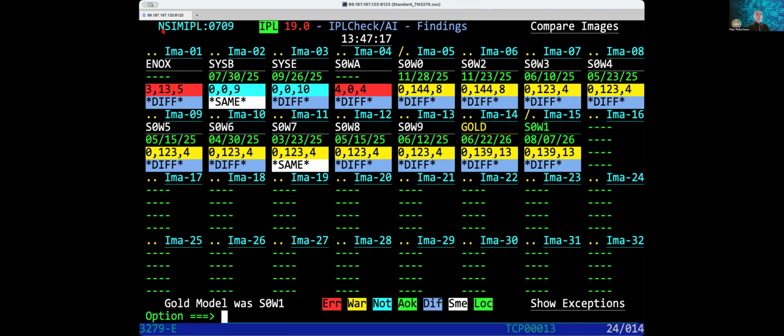Up at the top, this shows us the name of the application and when it was first put into service, so July the 9th. This shows us the name of the model that was used to create the goal, or the name of the image that was used to create the goal model.